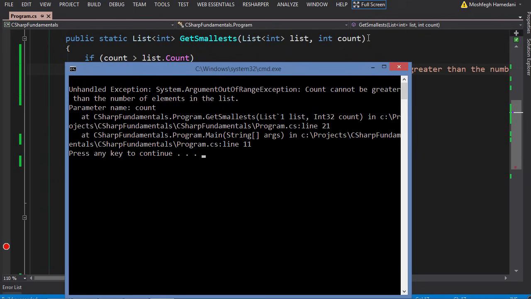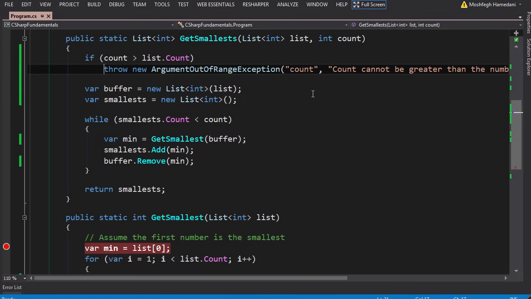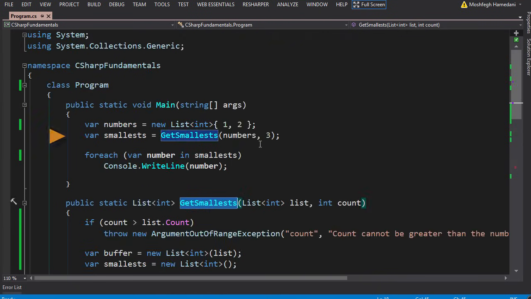Yes, we did solve a part of the problem. Now you might ask, Mosh, how is this better than before? Because before we got an exception anyway. Let's see the difference. Read the exception. Argument out of range exception. Count cannot be greater than the number of elements in the list. So this exception is more meaningful. It's telling me why the program crashed. So when it comes to troubleshooting, I would have a better idea of what's happening here. I would know that the client of this method, in this case, this line here, is sending the wrong data.